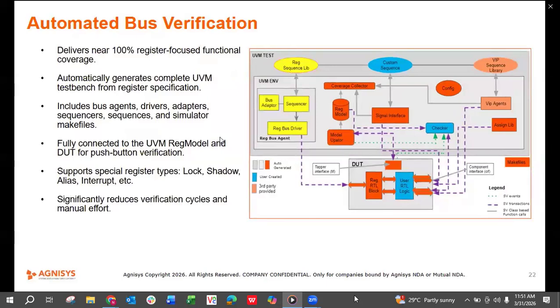Now, moving on to automated bus verification as part of the overall verification flow. The key idea here is that we are able to achieve near 100% functional coverage for register-focused verification by automating the entire environment generated from the specification.